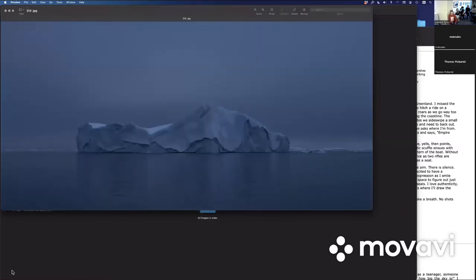This is one of my favorite images. I love the simplicity. It was very late in the evening, and it was just one iceberg all by itself starting to make its way out to sea. It has a nice sense of quiet to it.